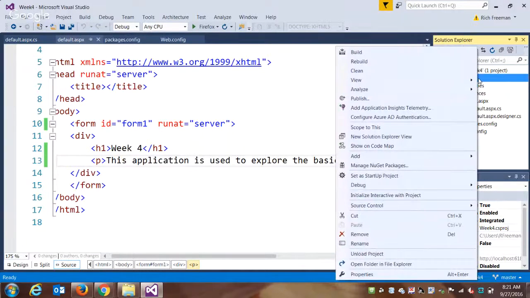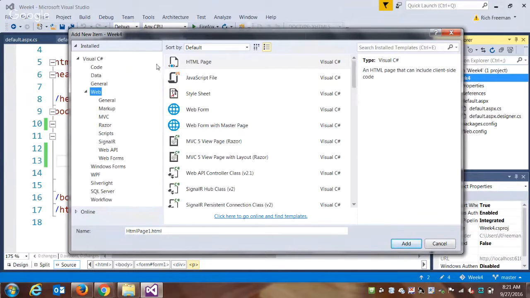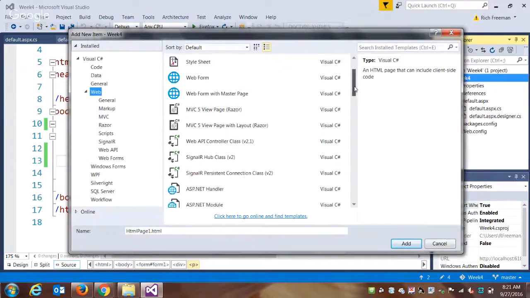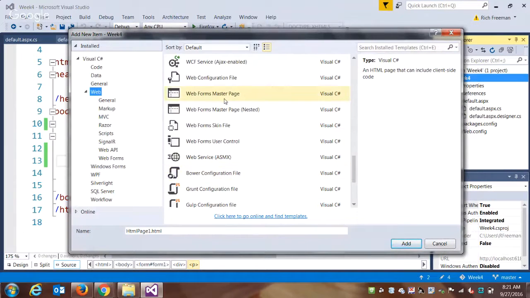Right-click your project. Choose Add, which should be about in the middle of that menu. New Item, which is probably at the very top. And then under Visual C# and Web, you'll scroll down near the bottom. We want a Web Forms Master Page. And it will get an extension, .master.